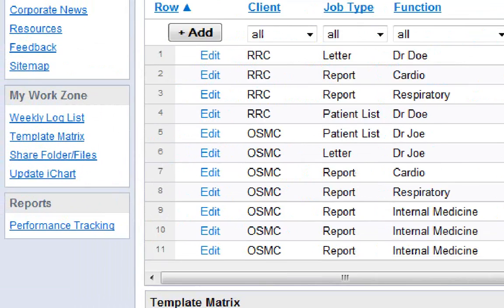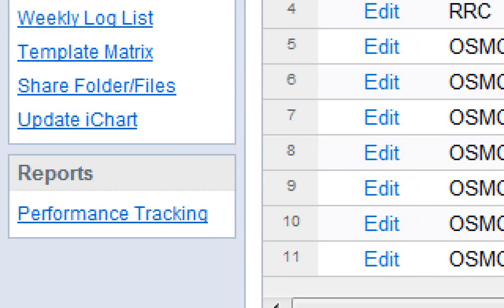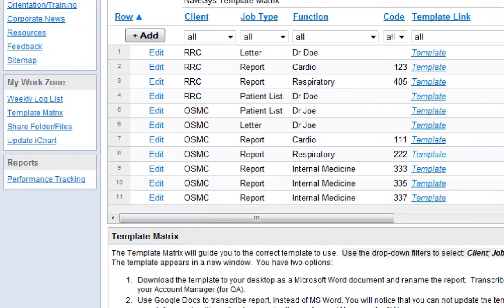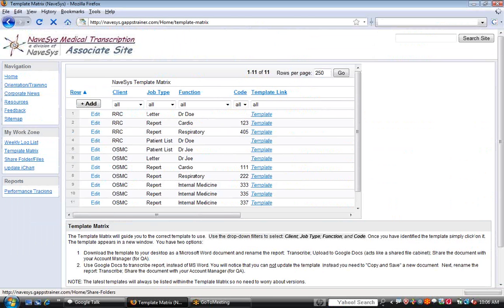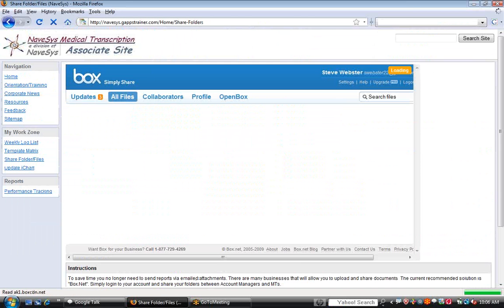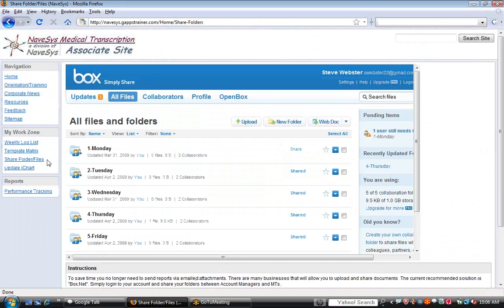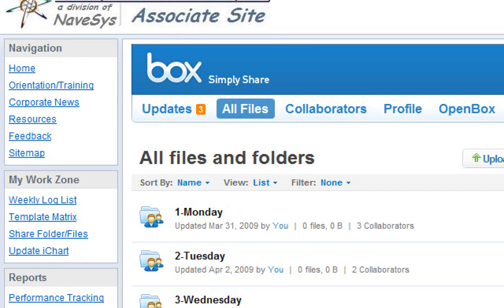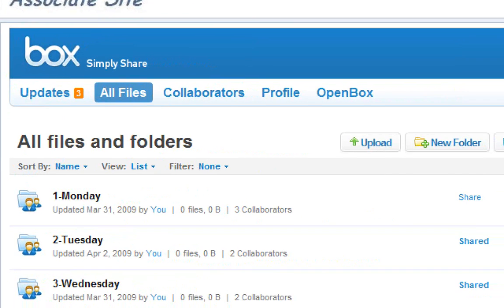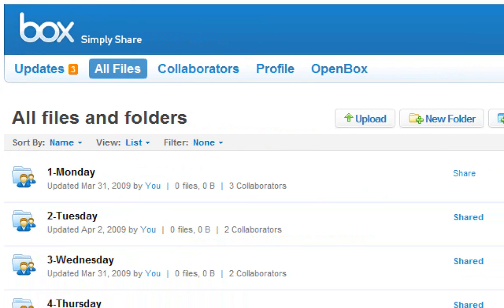Okay, now let's go ahead and talk about the Shared Folder and Files option. I'll click on that. Okay, here what we see is an embedded internet website that's displaying within our associate site. I have chosen, and I am currently recommending, a service on the internet from box.net.